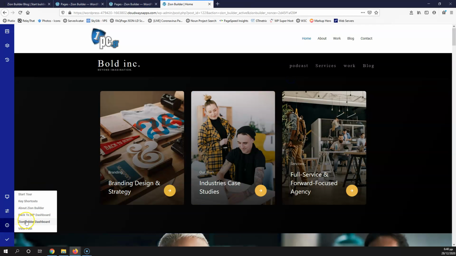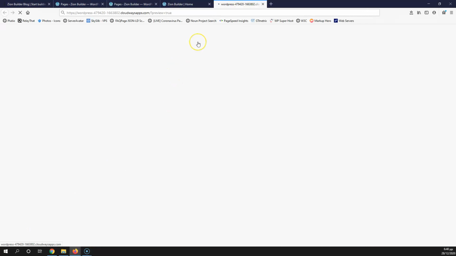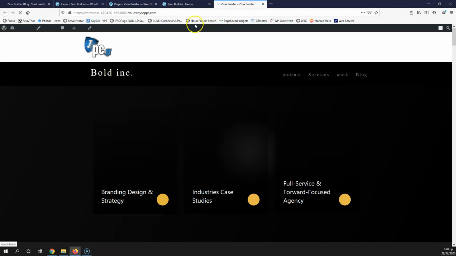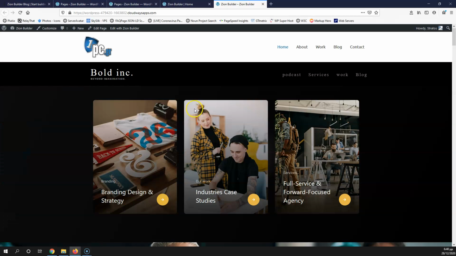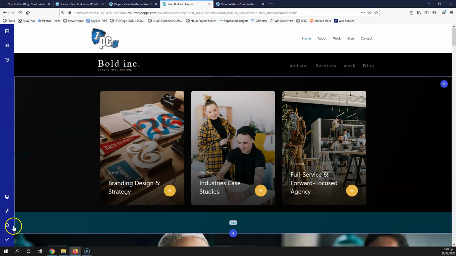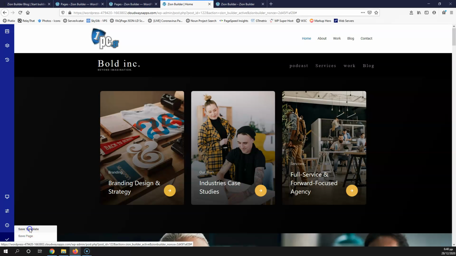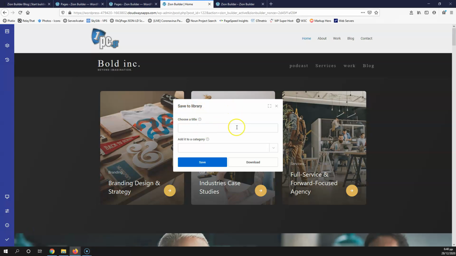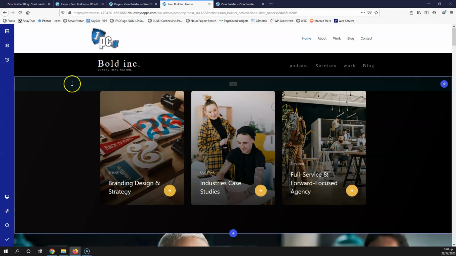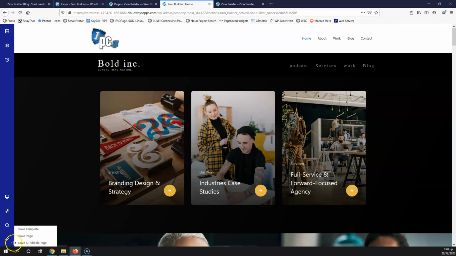And next we have back to WordPress dashboard, back to Xeon Builder dashboard and view post, which will open the page in a new tab, and I can see how it is from the front end. After that, I have the save template, so I can save a template and add that to the library. Choose the title and add that if I want to a category, and save it or download that.